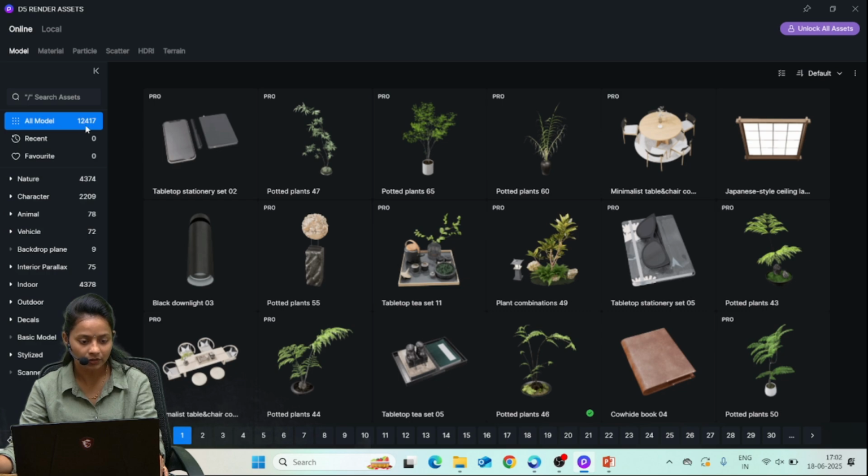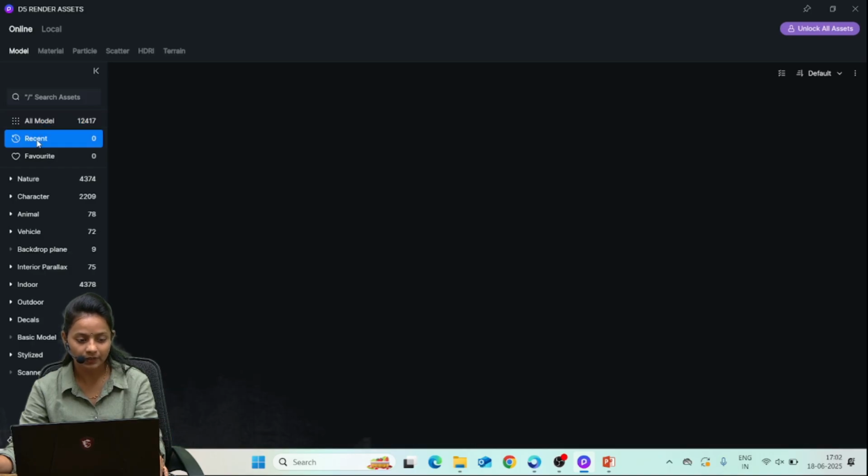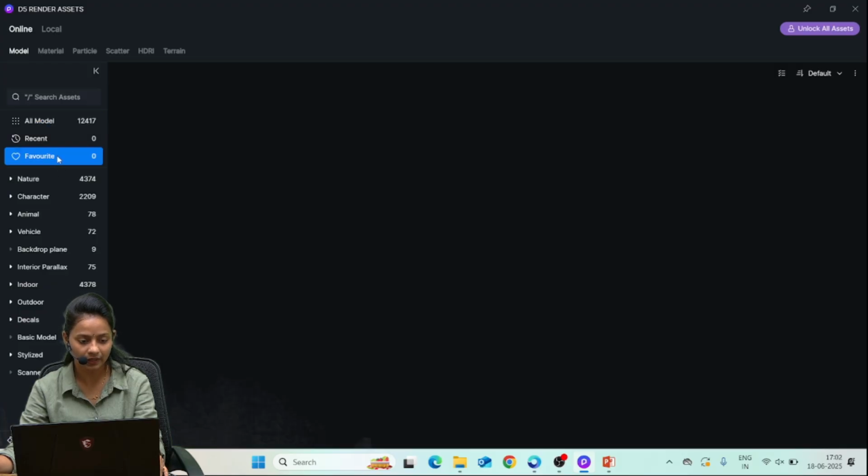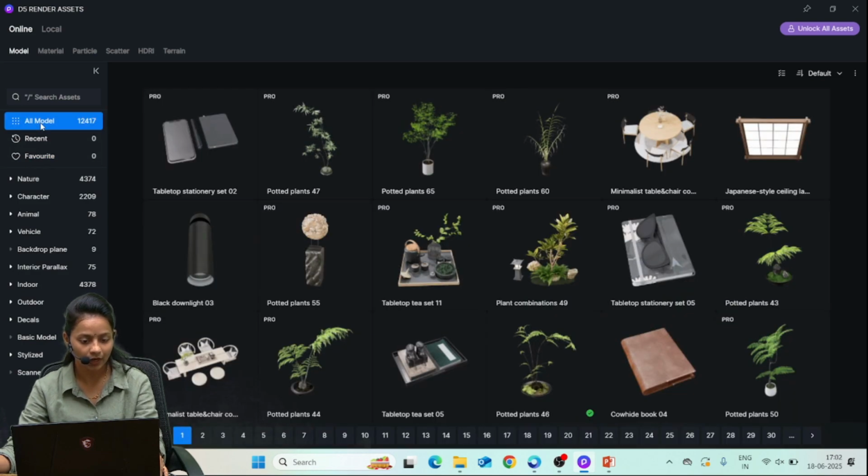You get the count of how many materials or models you have here. When you click on the recent option, whatever models you used recently, you get that list here. Once you download any model and add it to the favorite list, you can see those models in the favorite list option. I haven't added anything into my recent or favorite category yet, so that's why the count is 0. Let me go with all models.